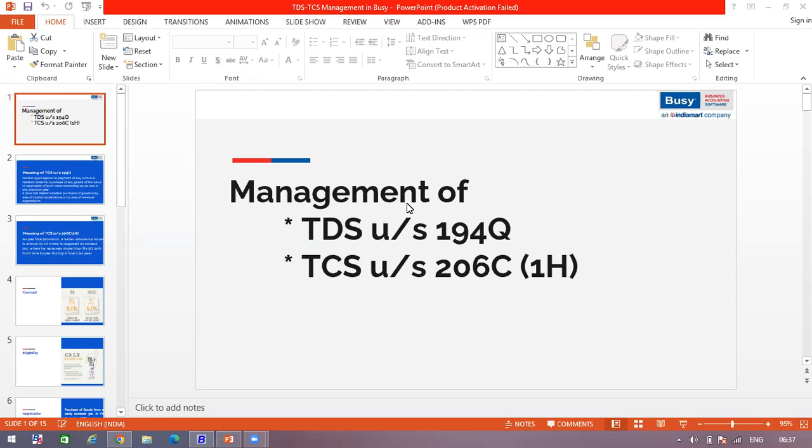Welcome to our webinar. Today we are going to discuss TDS under section 194Q and TCS under section 206C1H. Generally TDS has different categories with threshold limits, but today in this webinar we will specifically discuss deducting TDS under 194Q and collecting TCS under 206C1H. Myself Kuntal Das Gupta. Let's start the session.